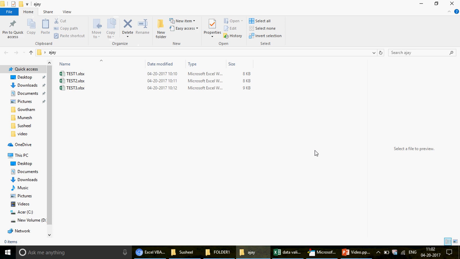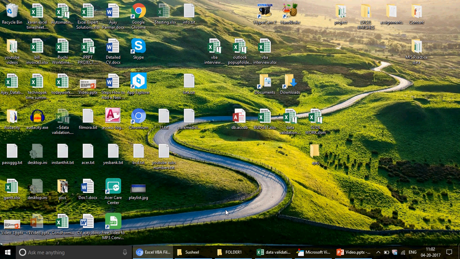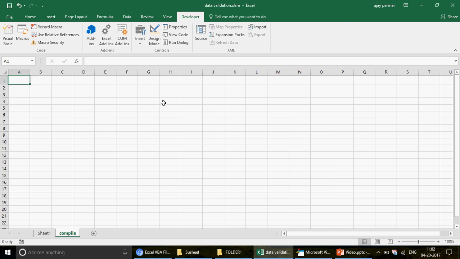I want to compile the data from this, and then I want to go to another folder. So basically two file dialogs we are going to show right now. File dialog, what is a file dialog? First of all, let us also know that.